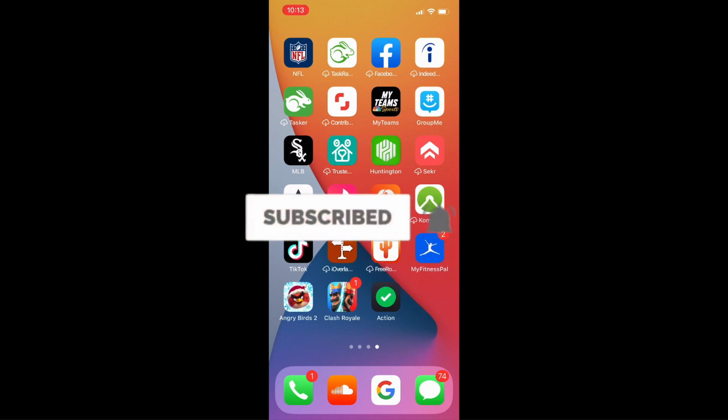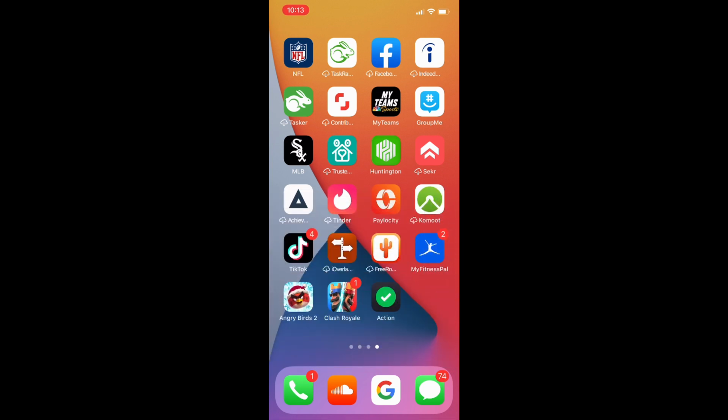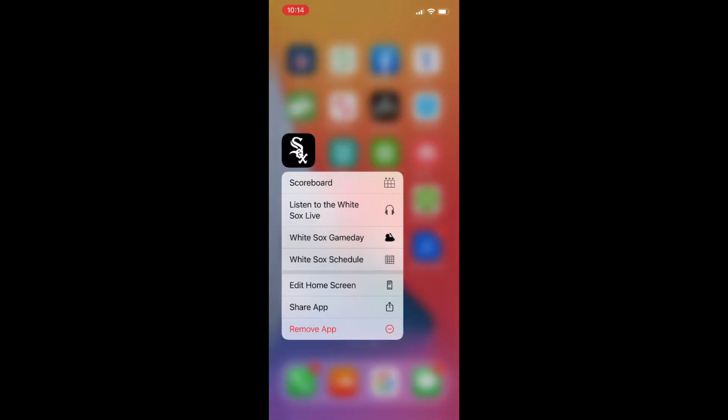If you really don't want a lot of clutter but you do want a lot of apps on your phone, this is a super useful tool for you, and it's a lot easier to organize your phone and have the apps where you want them instead of all having an icon like this.